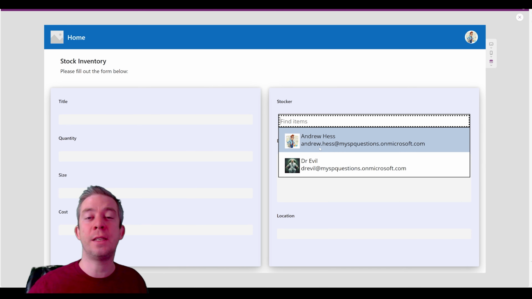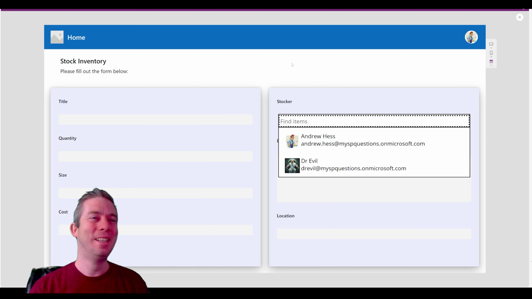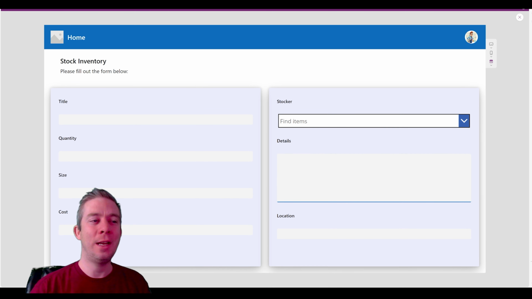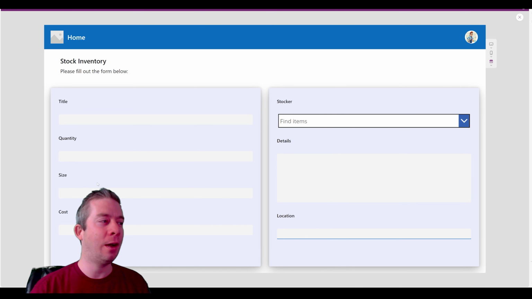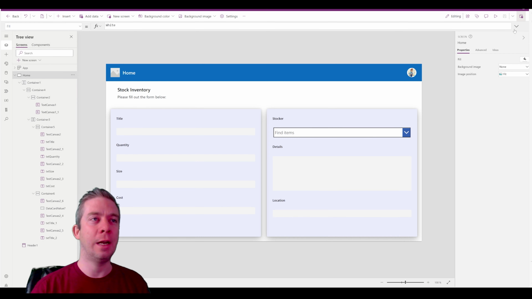Now obviously this is a test demo environment. I don't have that many people. Just me and Dr. Evil are in the people picker. We have my multi-line text field. We have 4 fields on the right side and these fields on the left side. All right. So now we have a beautiful looking form.